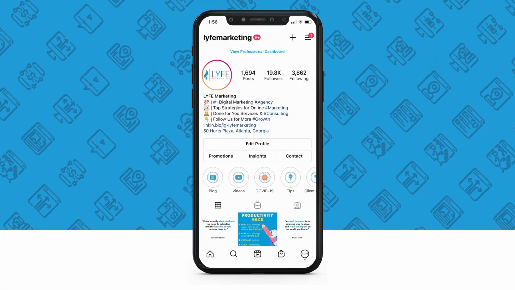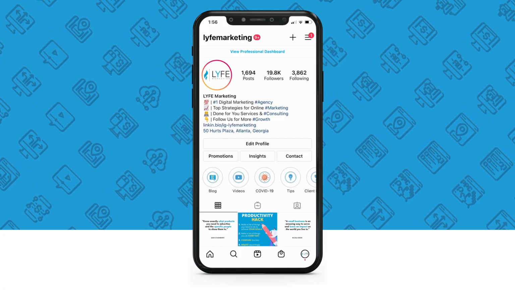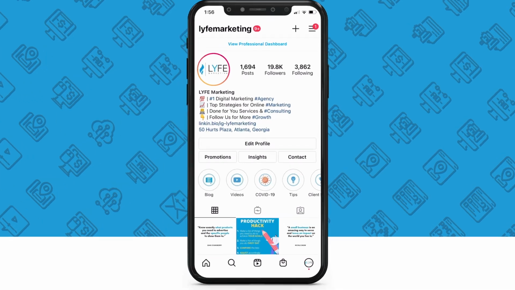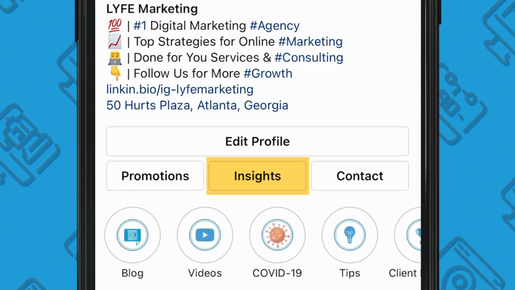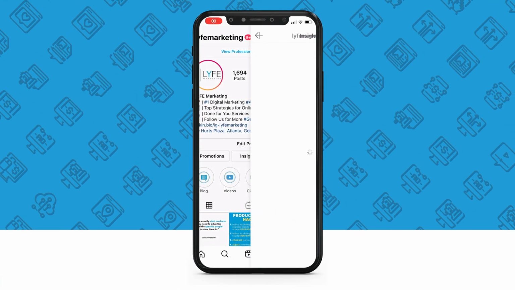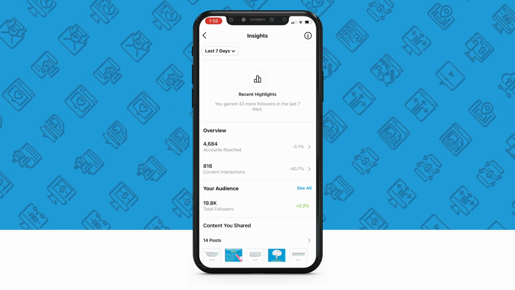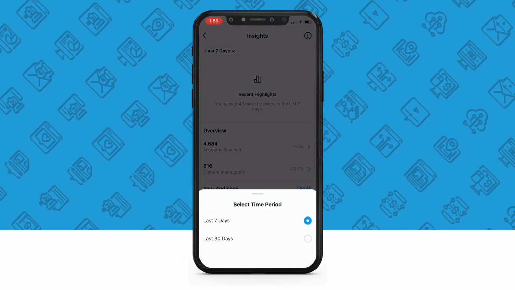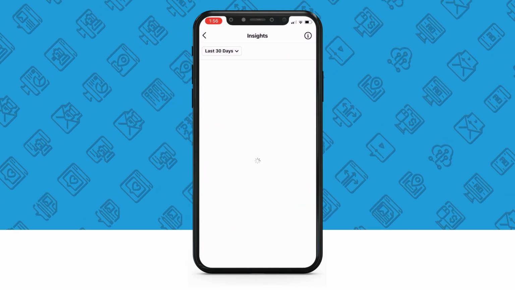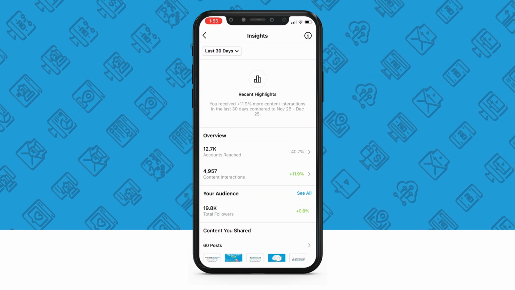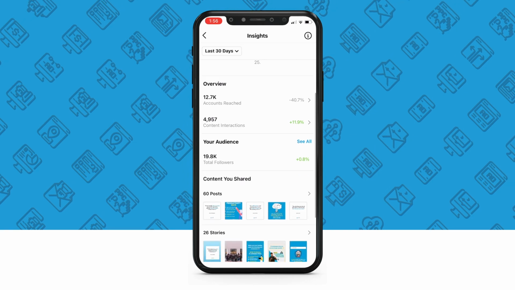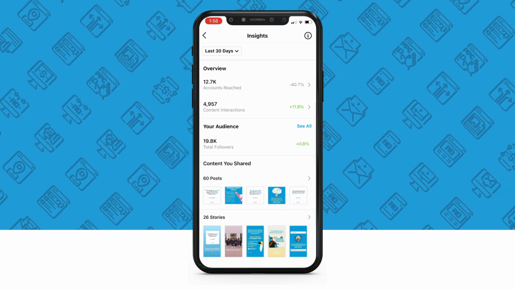Let's start by looking at our Instagram account as an example. Because we're a business account, we see the option to view insights on our profile page. When I tap that, it gives us an account overview to review, and we can toggle between viewing the last 7 days and last 30 days. It shows us accounts reached, content interactions, and you can take a deeper dive into looking at your audience and content shared.